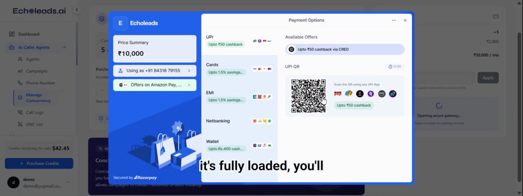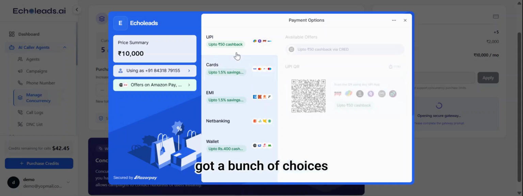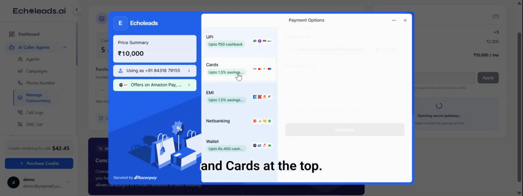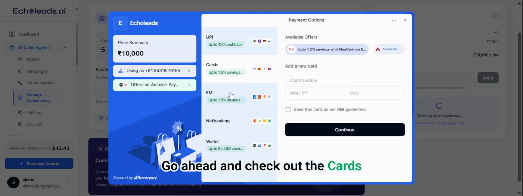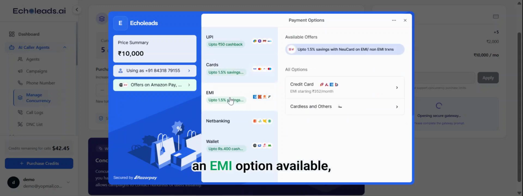The Razorpay secure gateway will start loading in a moment. Once it's fully loaded, you'll see all the payment options laid out for you. You've got a bunch of choices here, starting with UPI and cards at the top. Go ahead and check out the cards option if you'd like to pay via credit or debit card. There's also an EMI option available, which is handy for splitting the payment into monthly installments.